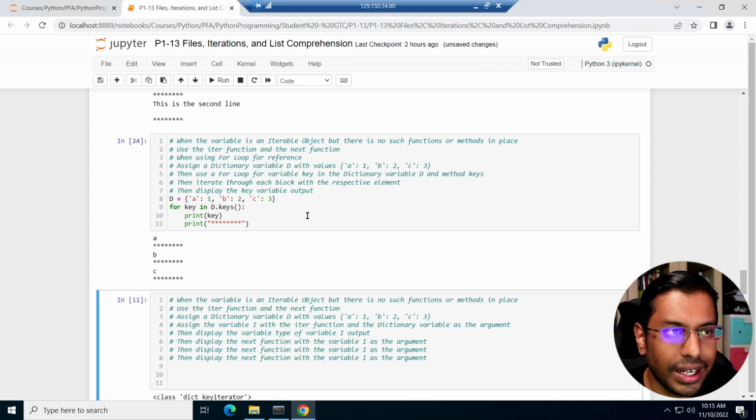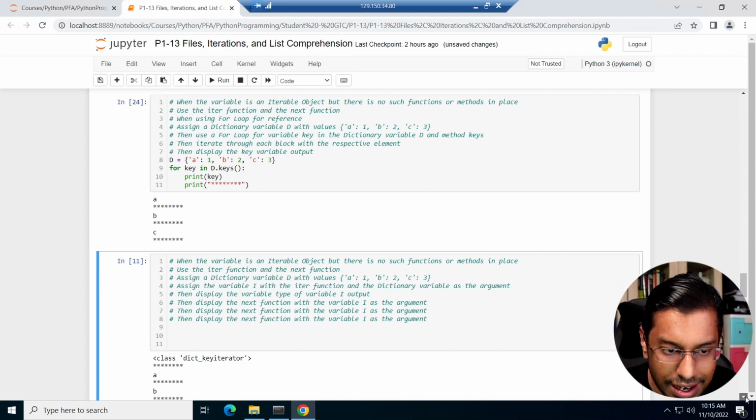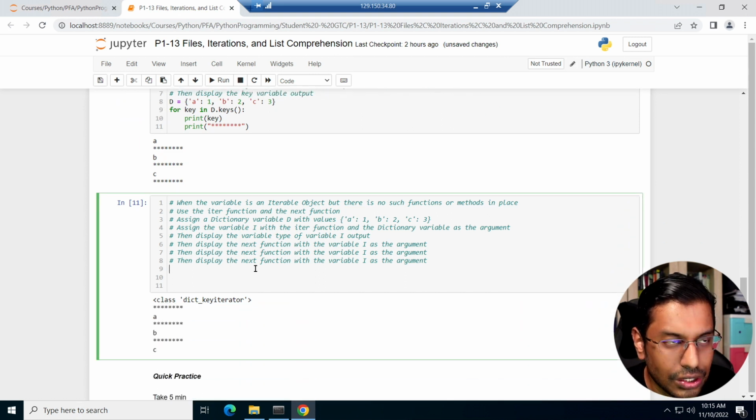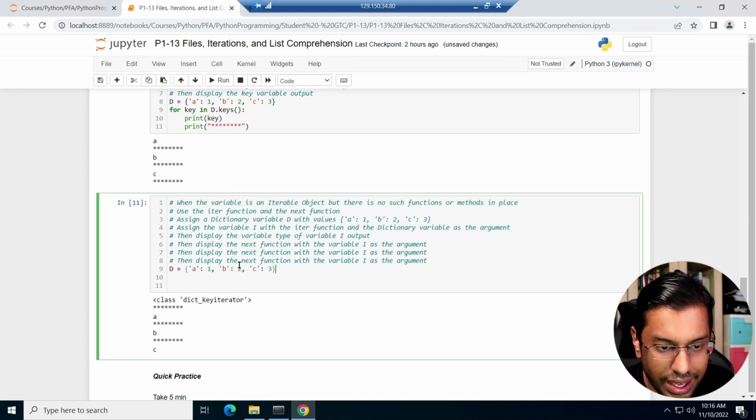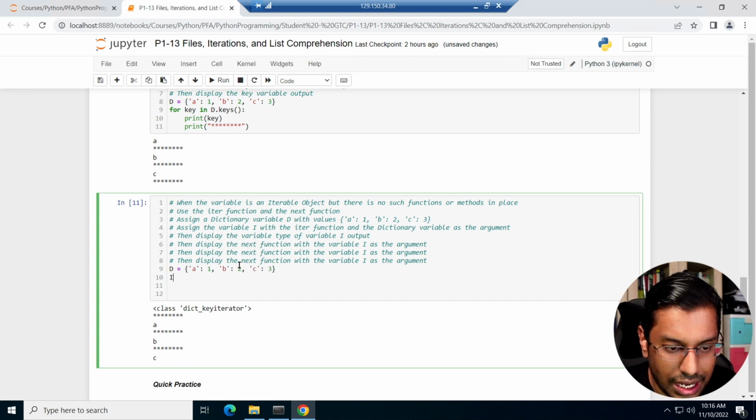Simple, right? But you can actually use the iter function. So what's the iter function? So let's try this again. So the iter function is basically, let me copy this dictionary variable here, and then i is equals to iter d, right?